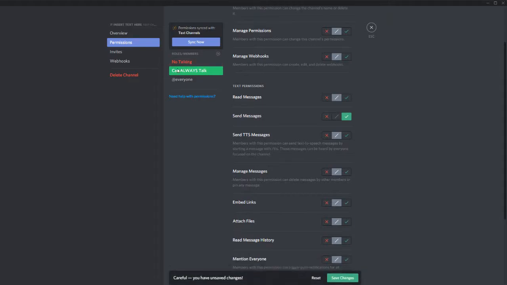As you can see here, can always talk is below no talking, but since it's a green tick, it doesn't matter. This can always talk, green tick, overrides the red tick. Green tick always overrides red tick. Gray tick is the server settings, is the base. That's all there is to overwrites. Everything else is up to your imagination and whatever creativity you can come up with.